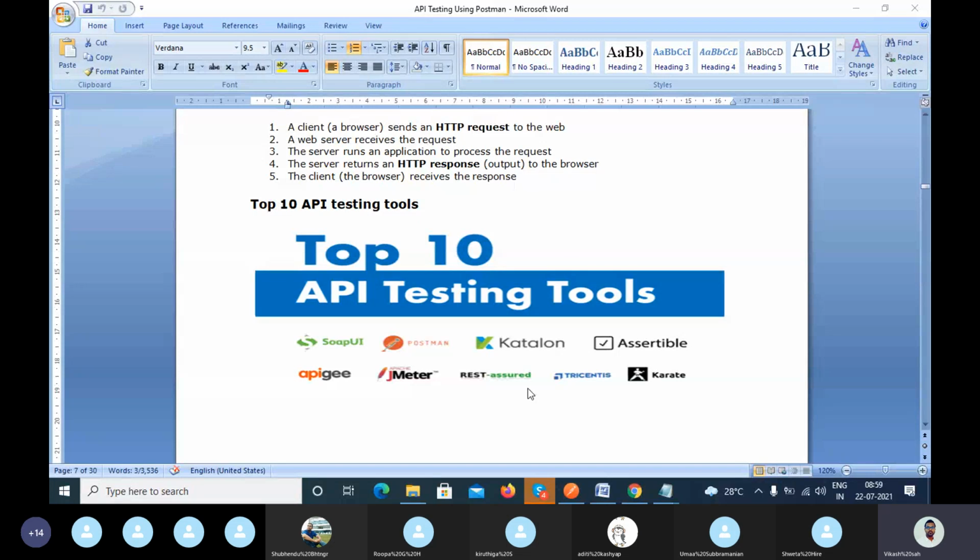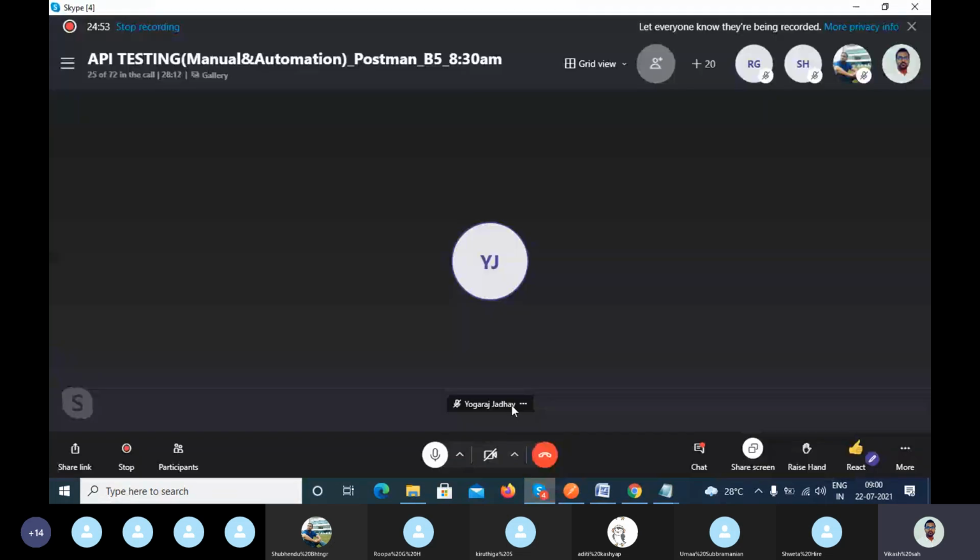So guys, is this beneficial for you or not? Because you have to know what tools are available in the market. Agree? Because only knowing the concept of APIs is not beneficial, right? You have to know all the things.